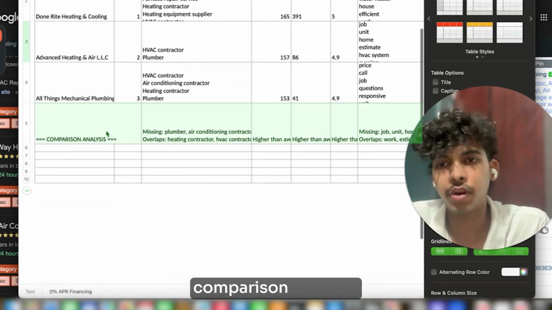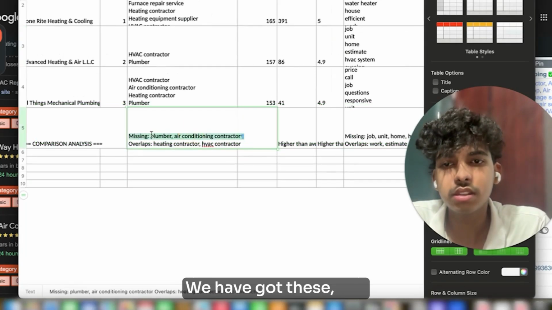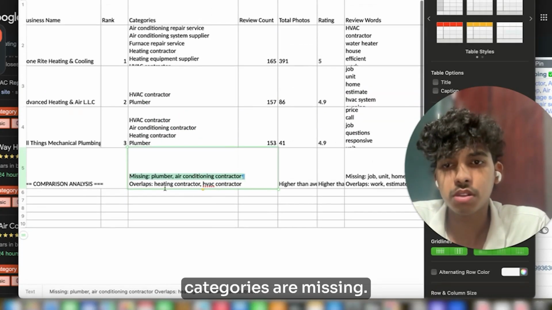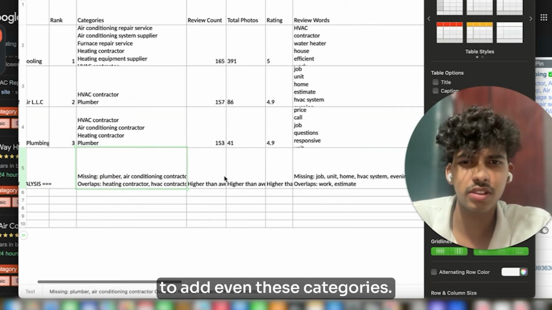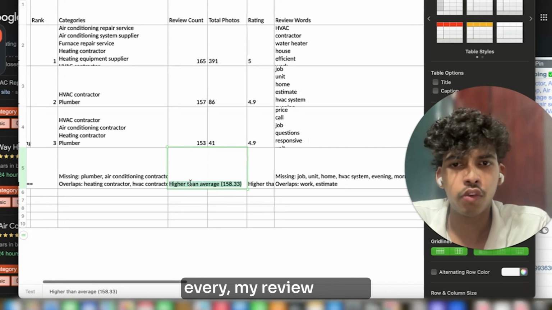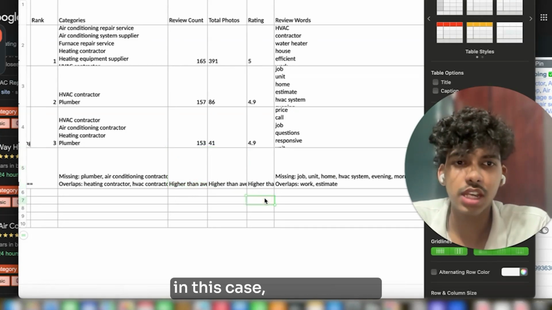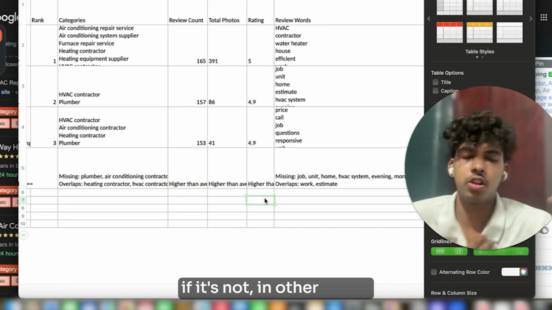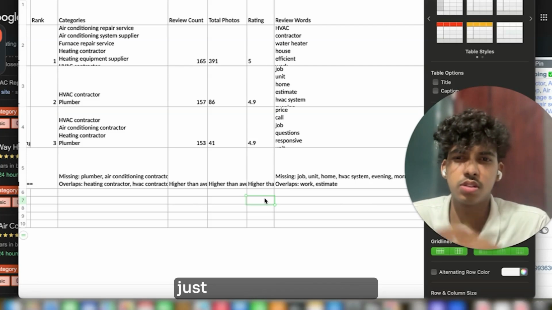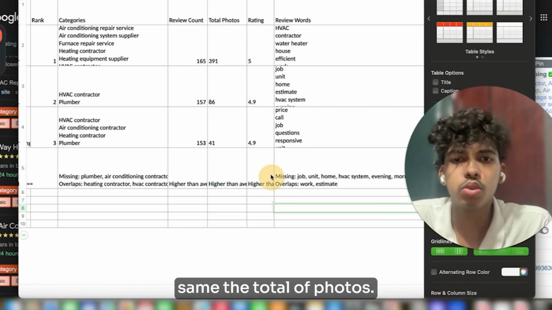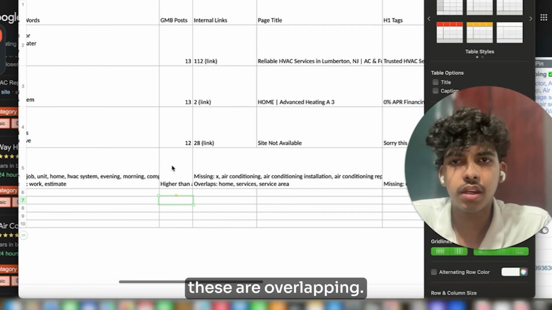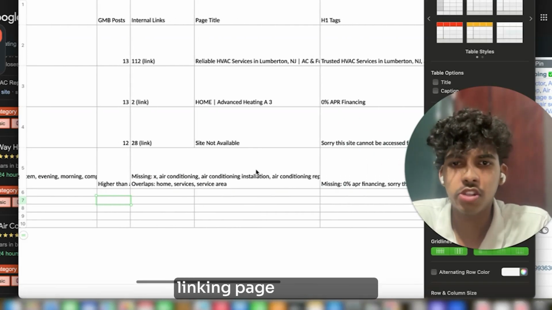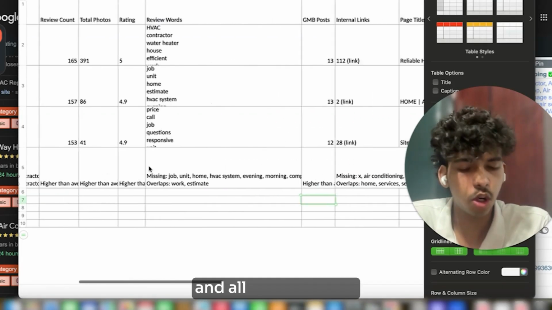The best thing is comparison analysis. We have got these, for instance, these categories are missing, these are overlapping. Okay, I know that if I were in fourth position, I would have to add these categories. It's obvious. Then my review count is already higher than average in this case, but if it's not in your case, you just have to increase that. Same with total photos, same with ratings, review words, these are missing, these are overlapping, GB post, internal linking, page title, H1 tags, and all of this stuff.